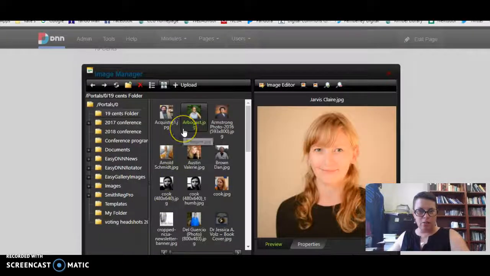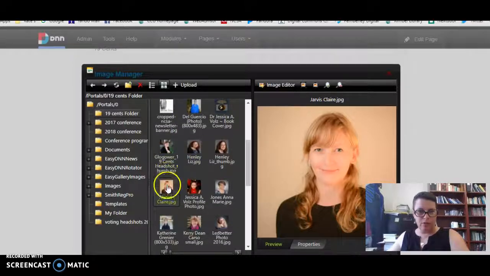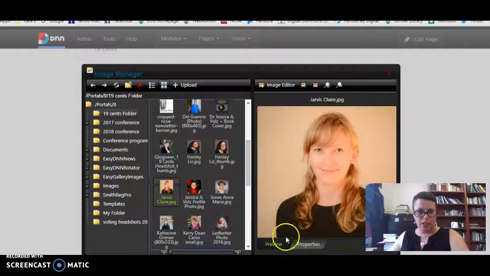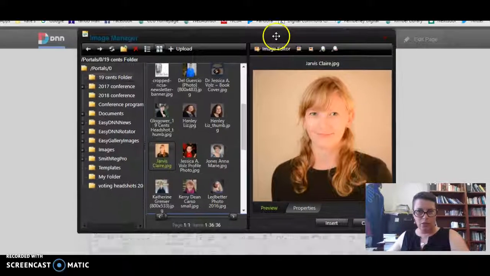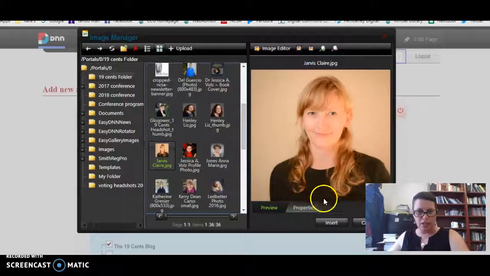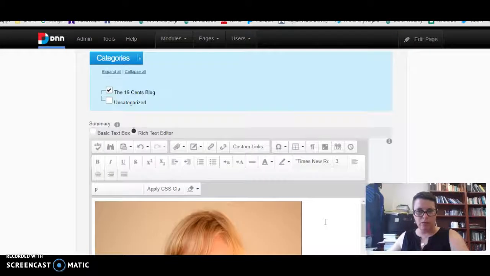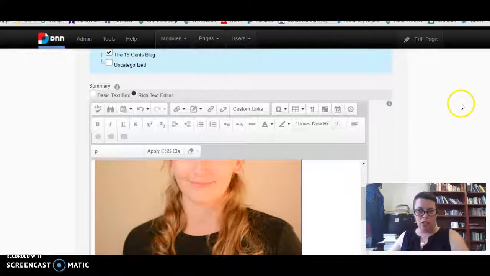So now it's here to choose from. And just have to go down to Jarvis, pick it, and I'll drag this up so you can see. I've chosen that image. I'm going to hit insert. And then it gets inserted into the page.